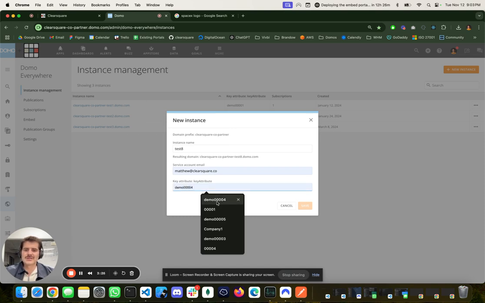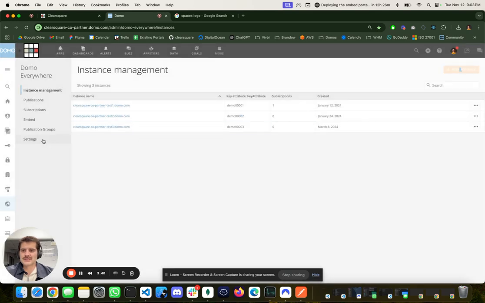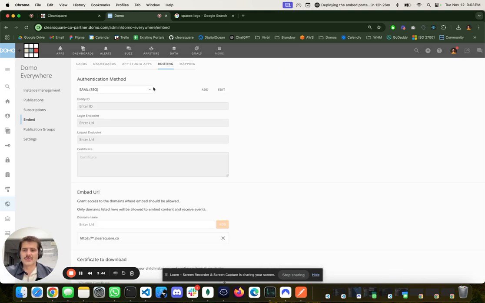And then for the attribute, I'm going to stick with how I've been doing all the other ones. So I'll just do demo 0040 and an 8. And then I'm going to click save, and I'm going to wait for that to create. And then you can see it says close the window. So I'm going to close that because I'm going to go, and you can see it already loaded, but I'm going to go to routing, and I'm going to show you what we need to do.